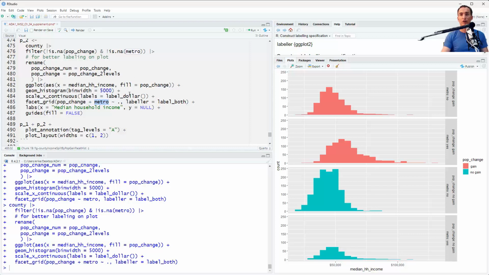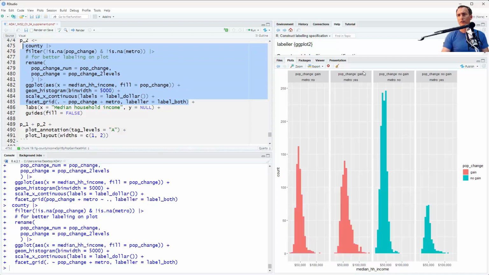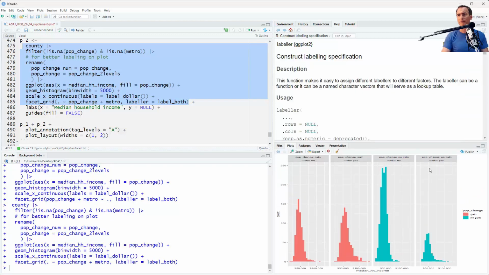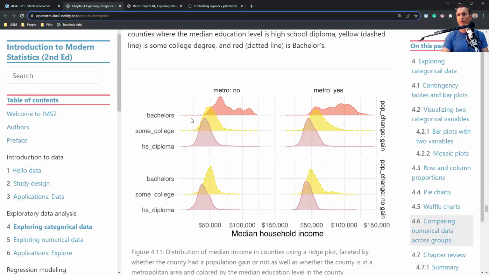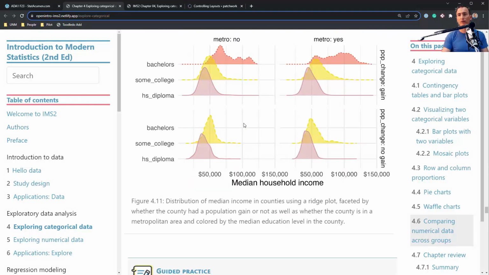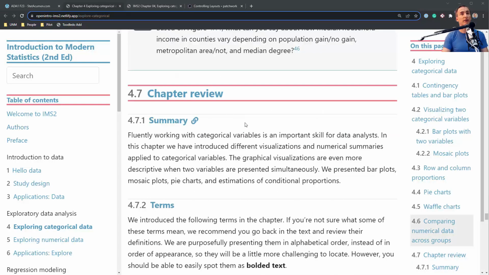So you can arrange your grid however you want, even by combining these variables. If we put them across columns, that's what it looks like across columns. Okay. That's the main thing I wanted to show you there. Okay, and you can do the same thing with those ridge plots. And that's the end.